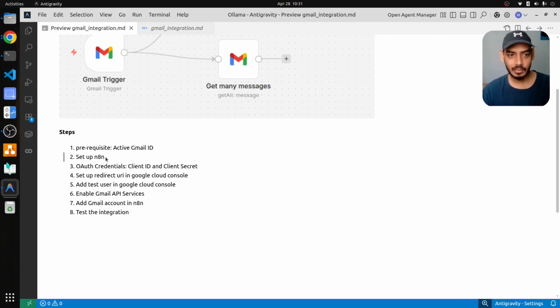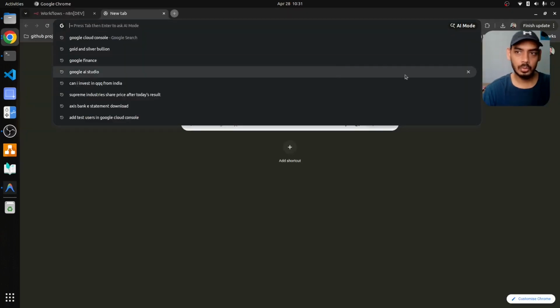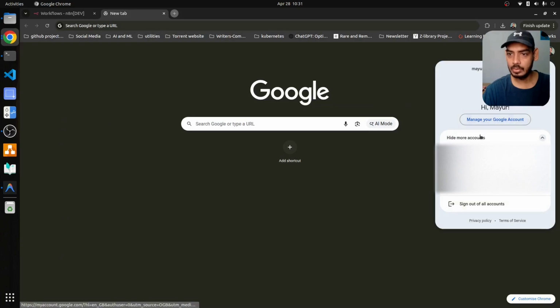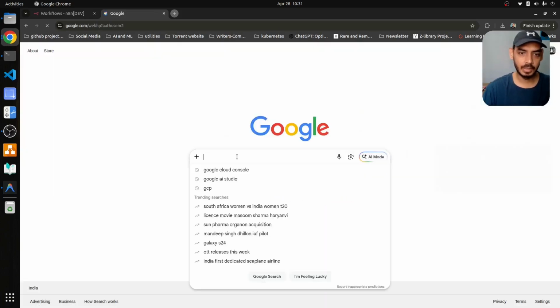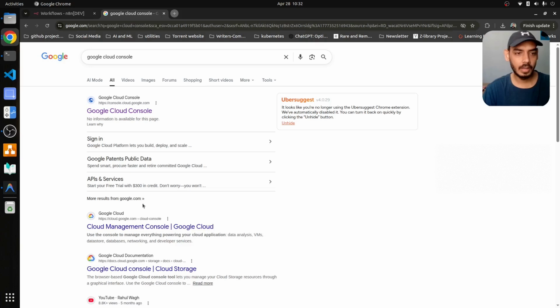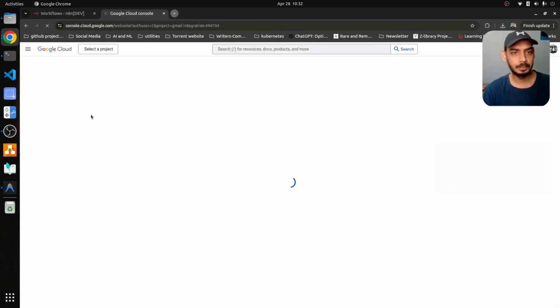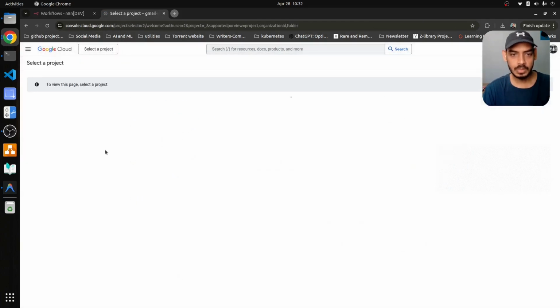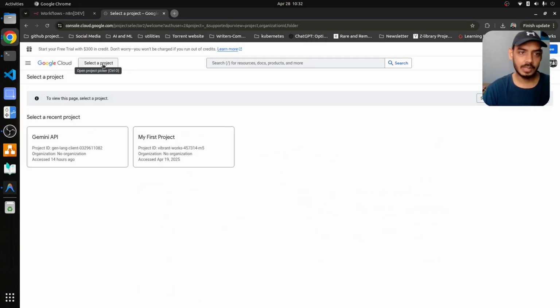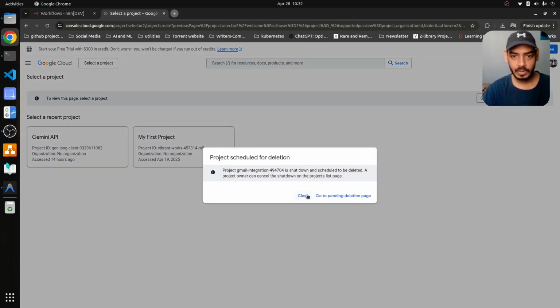Considering we have done the first two steps and you have installed N8N in your system, what you have to do is go to this browser and go to the other account that I have. I'll be going to this account, typing in Google Cloud Console and going to this URL here. You will see there is a section where you can select a project. I have two projects and you can create a new project. So I'll be creating a new project.